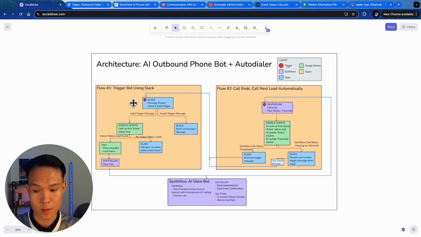So to go over it very briefly, this first block, basically you're going to type a trigger word into a Slack channel, and it's going to trigger this whole thing. Then it's going to make a call using the Synthflow AI bot. Depending on the result of the call, if the person doesn't answer, it's going to automatically trigger the next available caller. If the person does answer, it's going to pause and let you take notes after the call, and you're going to have to send the same trigger word again to start flow 1 again. That's basically an overview of what we're building.